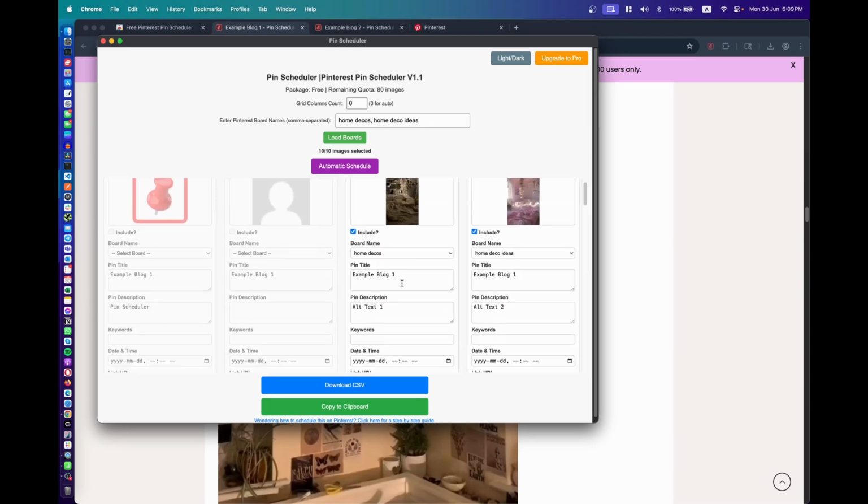Next, let's walk through the scheduling options. For each selected image, you can edit the pin title. By default, it pulls in the blog article title, but you can change it to anything you like.